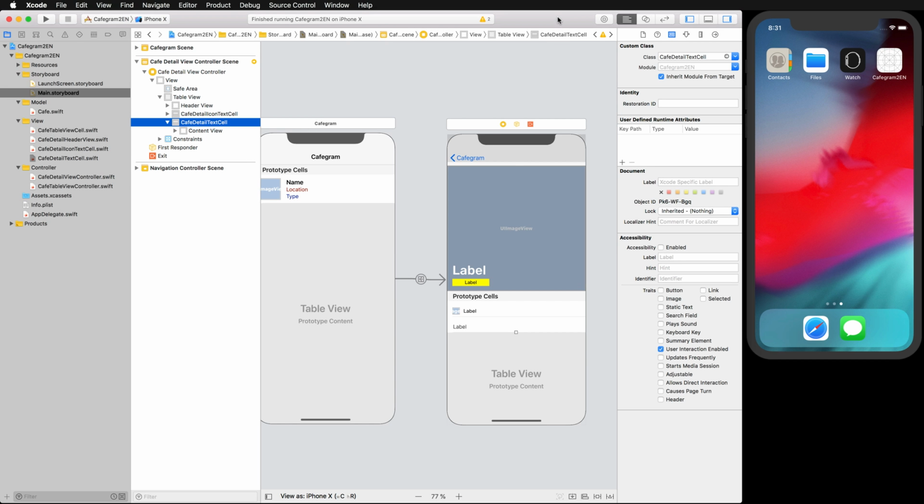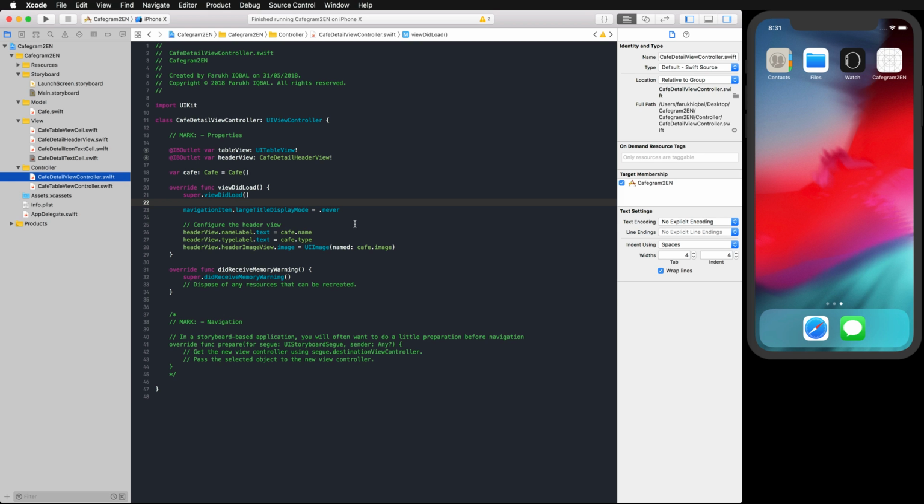Now the prototype cells are ready to use. Let's update the CafeDetailViewController class to populate the cafe information. The CafeDetailViewController class is a subclass of UIViewController. As you've learned before, we have to adopt both the UITableViewDataSource and UITableViewDelegate protocols for displaying content in the table view. In CafeDetailViewController.swift, update the class declaration to adopt the protocols below, like this.